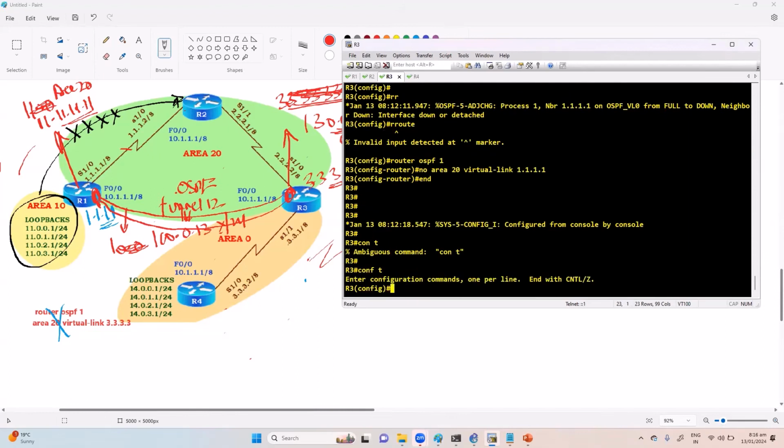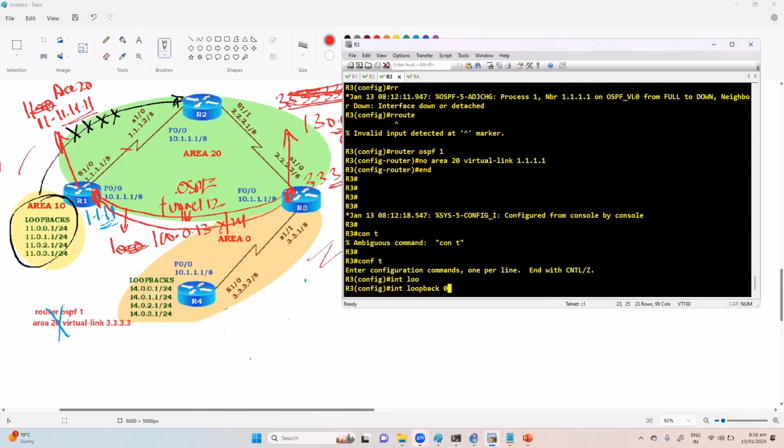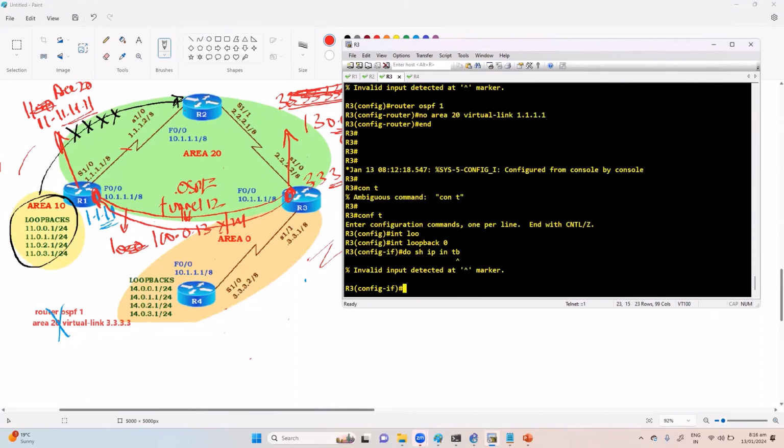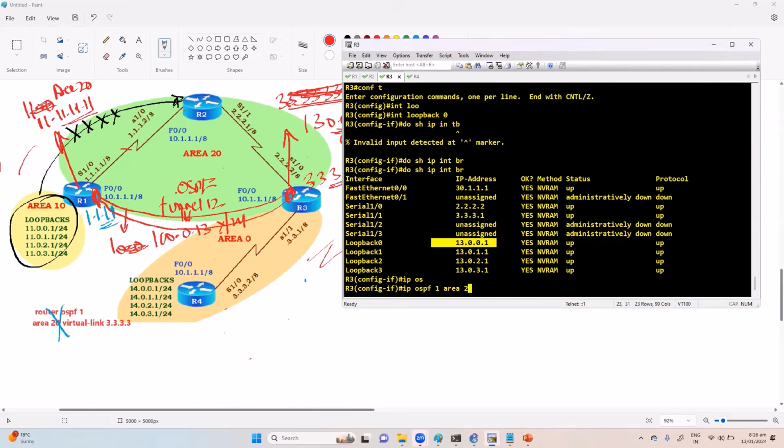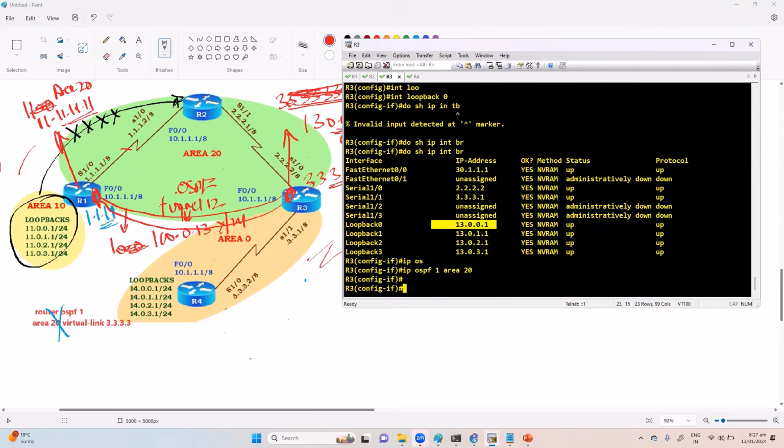Now, on router 3, I already have the loopback interface in the form of loopback 0, so I don't need to do it again. I'll use this loopback interface. The simple thing, I'll advertise that in area 20. Area 0 also can be fine. That works because area 20 and area 0 are connected directly.